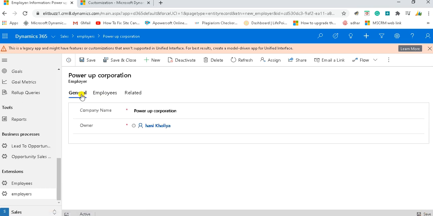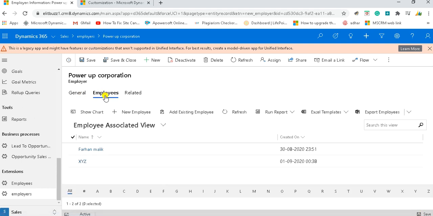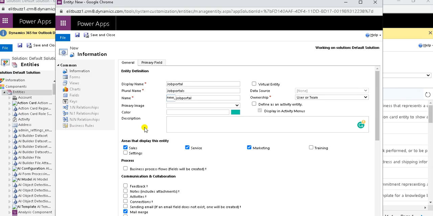So in this way, it provides a facility where I can navigate from one entity to another with the help of relationship. So this is the native NS2N relationship. Let's check out for the manual NS2N relationship.